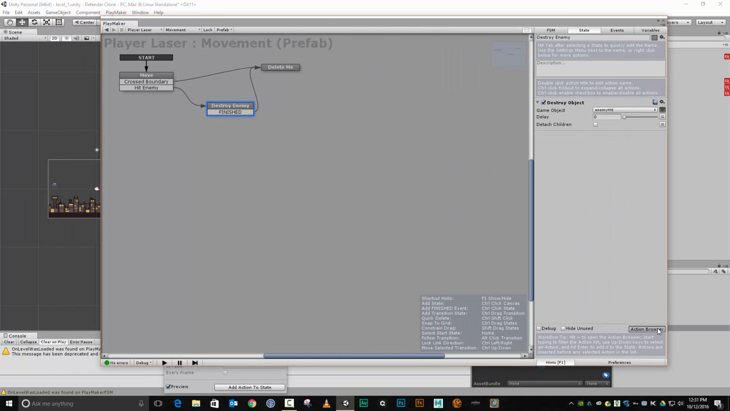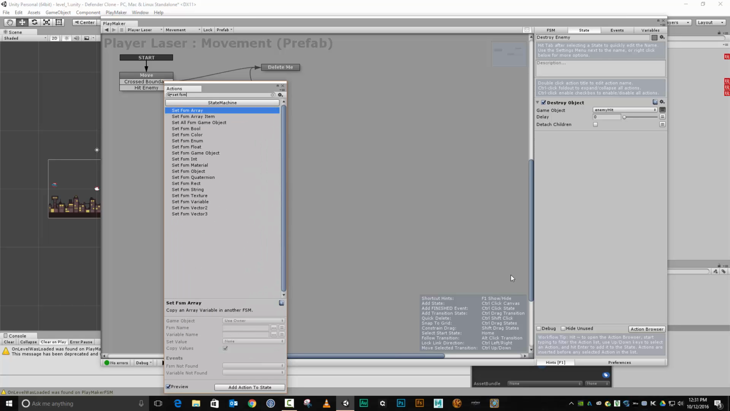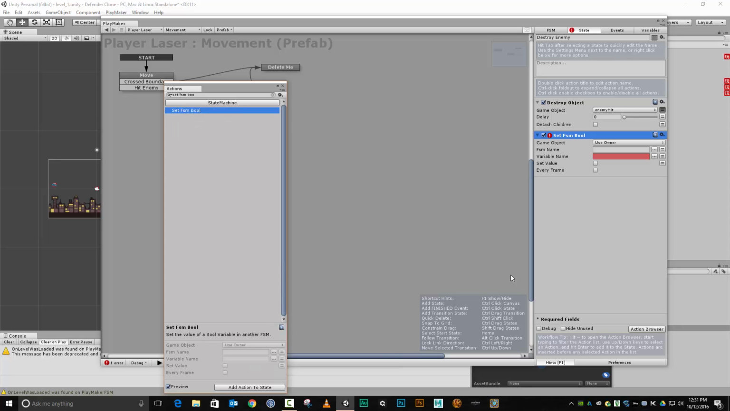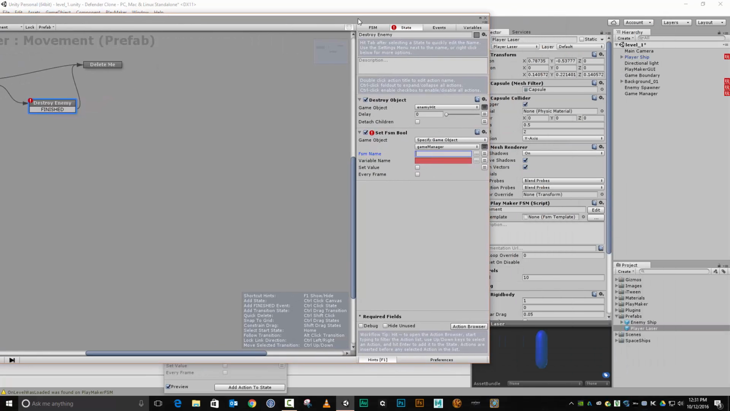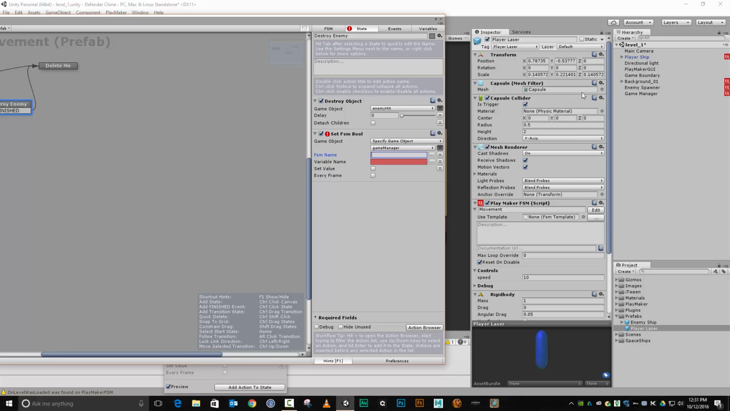Right here inside our destroy enemy, we're going to do an action browser. We're going to do a set FSM bool, like so. We're going to set this bool, and I'm going to do a specify game object. The object I want to use is a game manager object, and this is just my variable name. The name of the FSM that I'm going to be accessing, I'm going to have to actually type down here, so I've got to make sure that I type it correctly since I'm using variables. It doesn't know what it's going to be. If I were to take my game manager and drag it right into here, like so, where's it? Game manager.